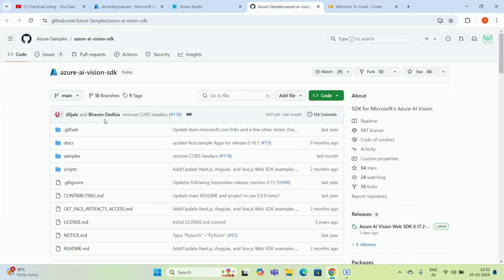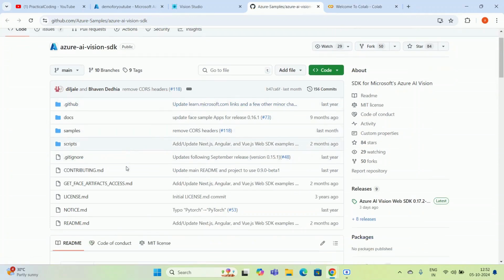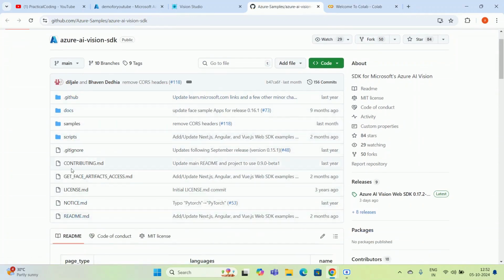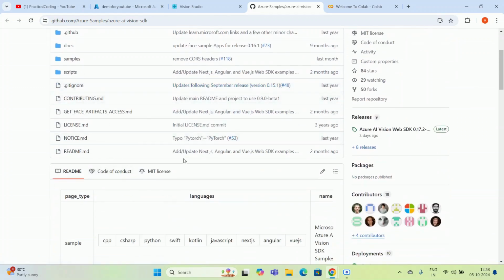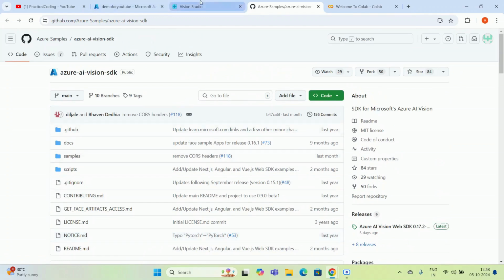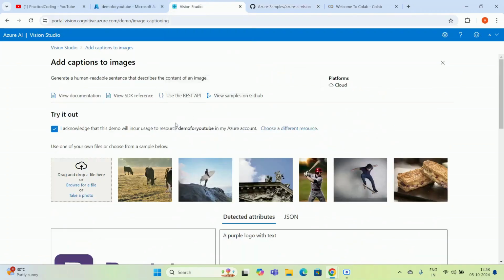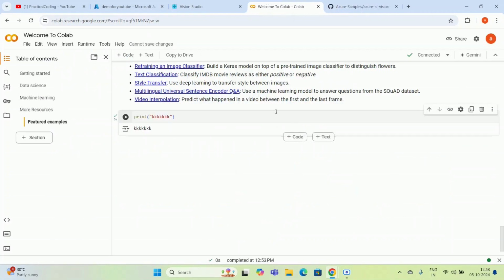I'm giving some random print statement just to start the runtime. Meanwhile, this is the code available in GitHub, provided by Azure. You can go through this and explore the code base. I'm not going to explore this because I have to find some shortcuts. I just need to get the code. How to use this? For that, I am going to Vision Studio again, and I have to click on View SDK Reference, this option. Let me see whether my Python console is working or not.